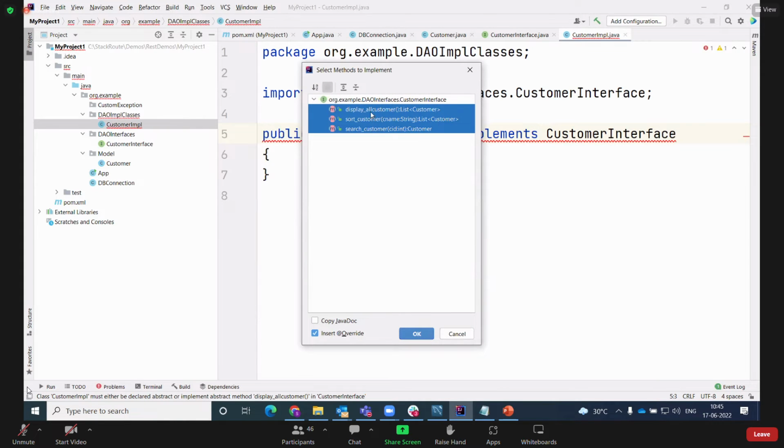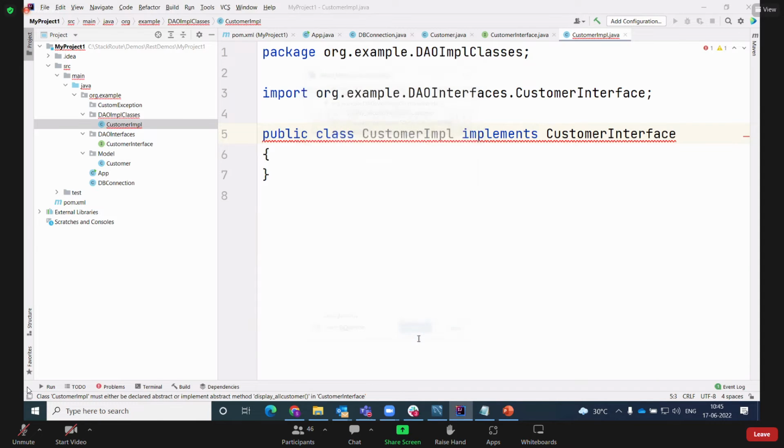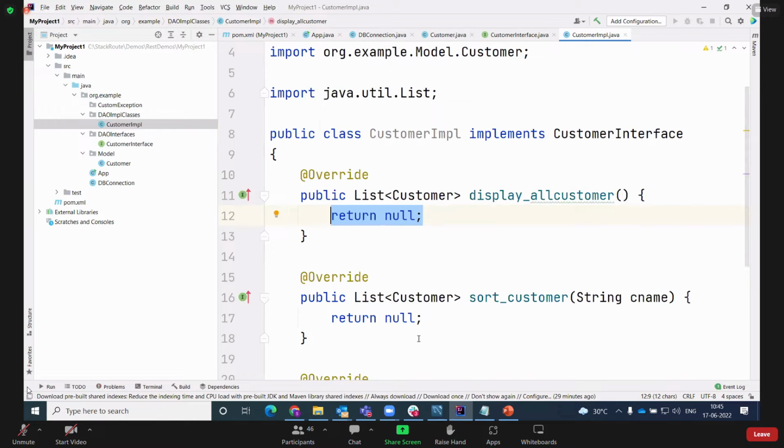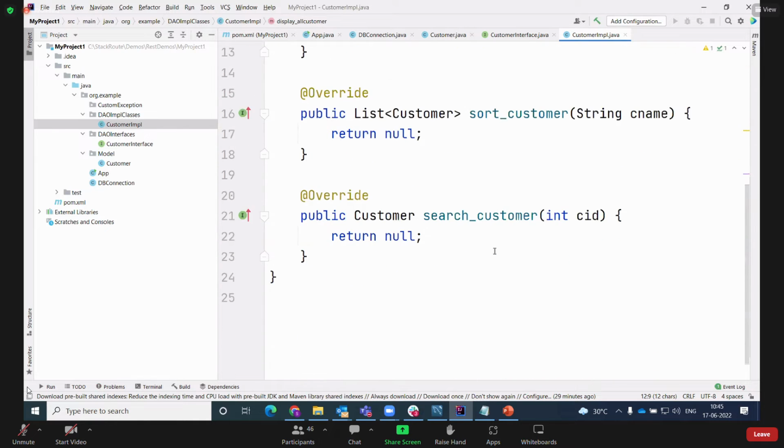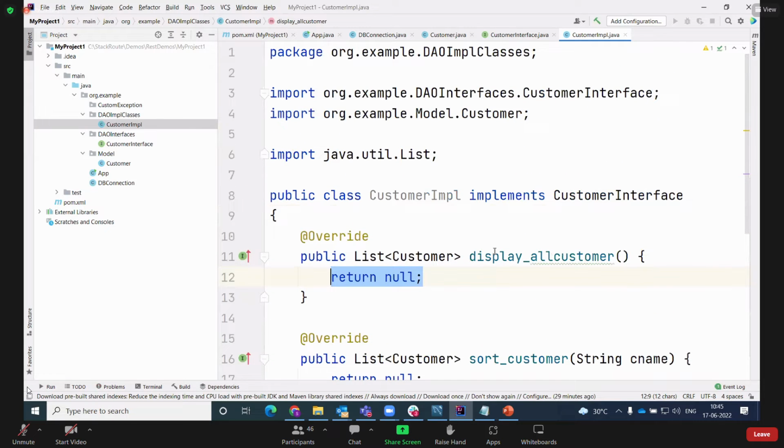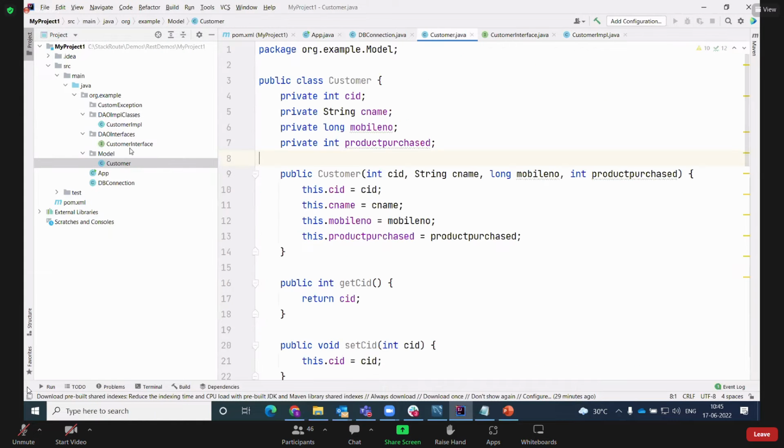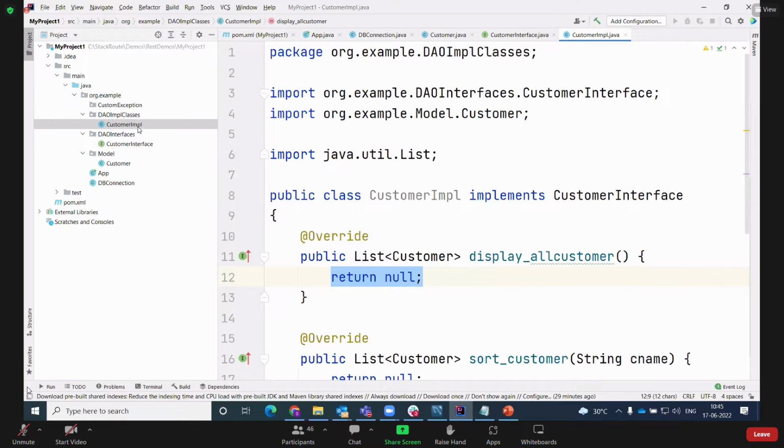So what are all the methods I have? I have 3 methods. See, automatically it overrides all the 3 methods. I'll complete the body. So that's all, my structure is over. Then let's implement the behavioral part. Is that clear till now? Starting from model, interface and implementation class. Yes. I just completed the structure.